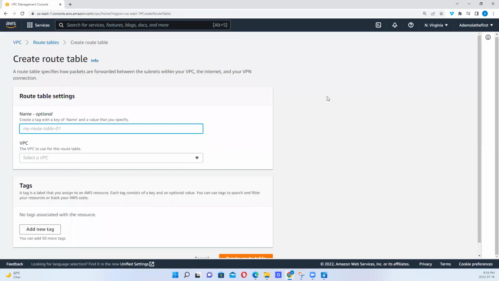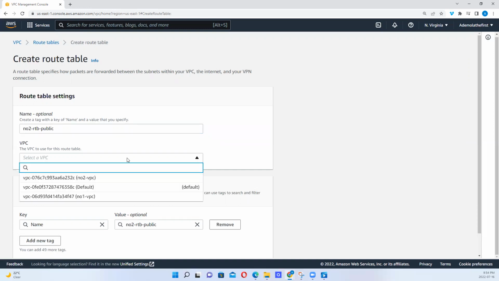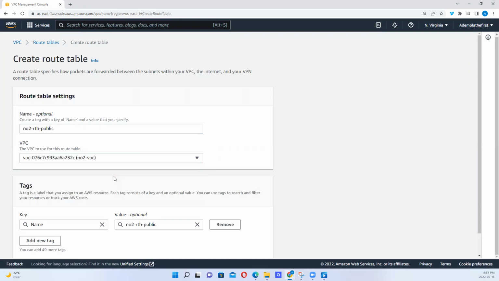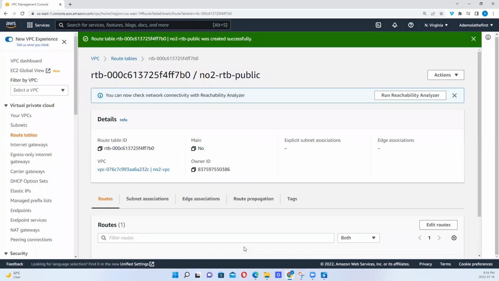We want to call this number 2 -RTB, route table dash public. Let's call this the public, right? Okay, but 2 route table. So what VPC do you want to use for this route table? Definitely is going to be this. So as simple as this, we create the route table, the public route table.